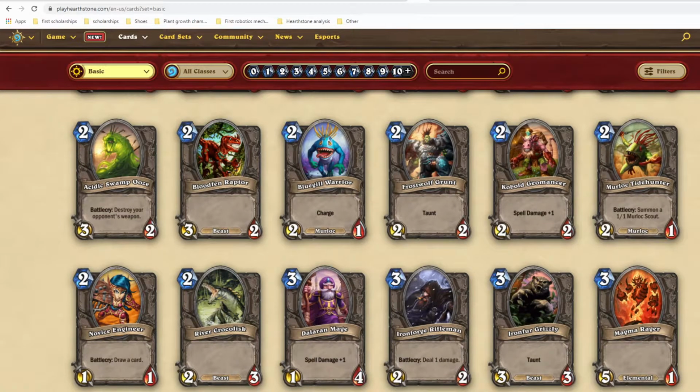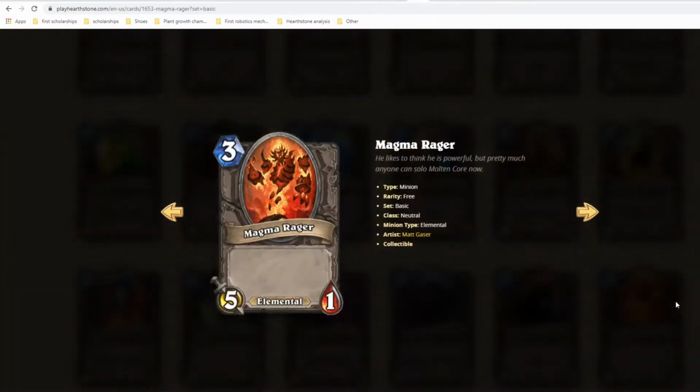This can also explain some cards like Magma Rager, which when you're playing the game end up being really bad. But just if you look at how much 5 points of attack is worth, this card actually looks really good. It's actually pretty much balanced for a 3-cost card.